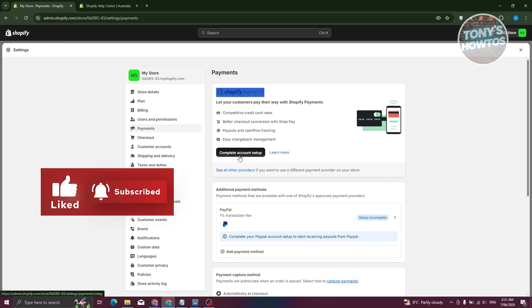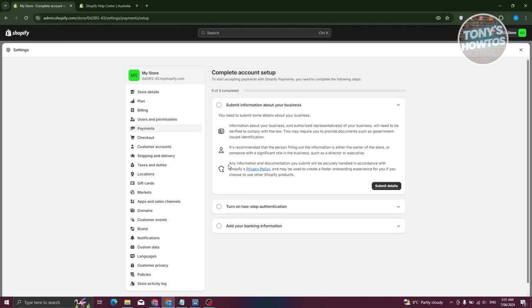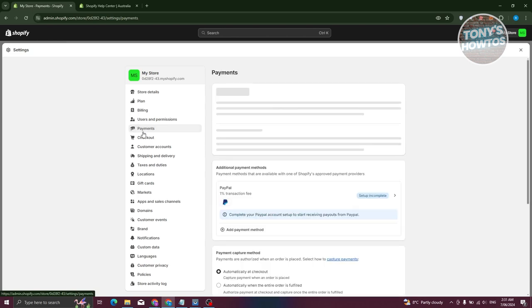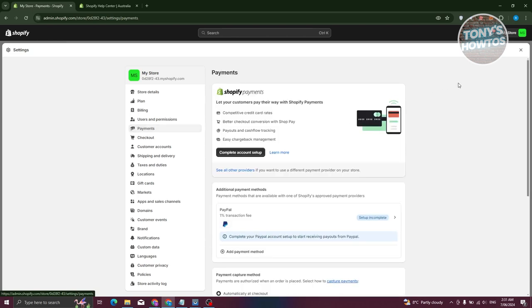Setting it up can be kind of tricky, but in this case, you just need to click on complete account setup. From here, just provide all the necessary information like submitting your ID, linking your bank account, as well as providing some personal information about yourself and turning on two-step authentication. Once you provide all the necessary details here, you should be able to activate Shopify payments on your store.